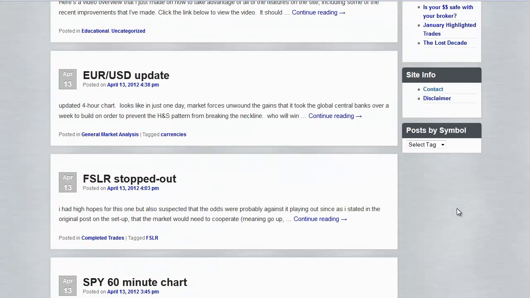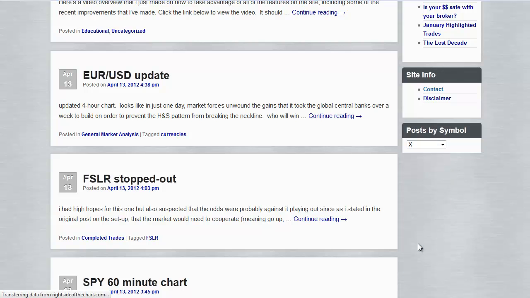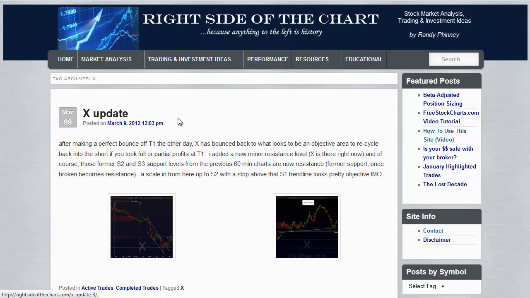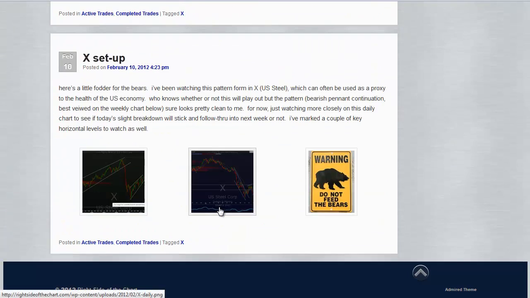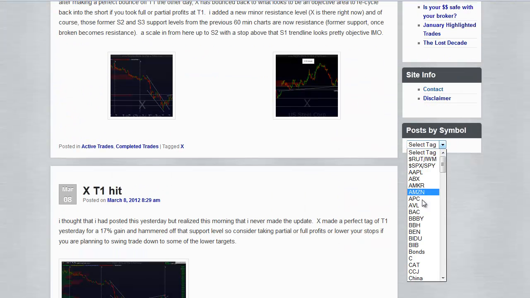So the go around for that is this new feature here, post by symbol. If I scroll down to the letter X, it will now bring up all posts made on US Steel symbols with the symbol letter X, and you can scroll through those. So great feature. Any stock that you want to take a look at, they're all again, any stock that I've made a post on, and this list will grow throughout time as I add new stocks to the site.